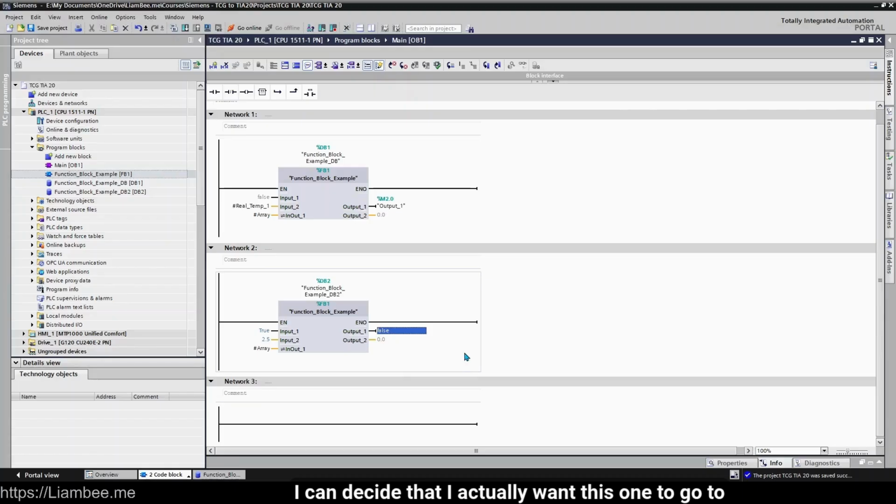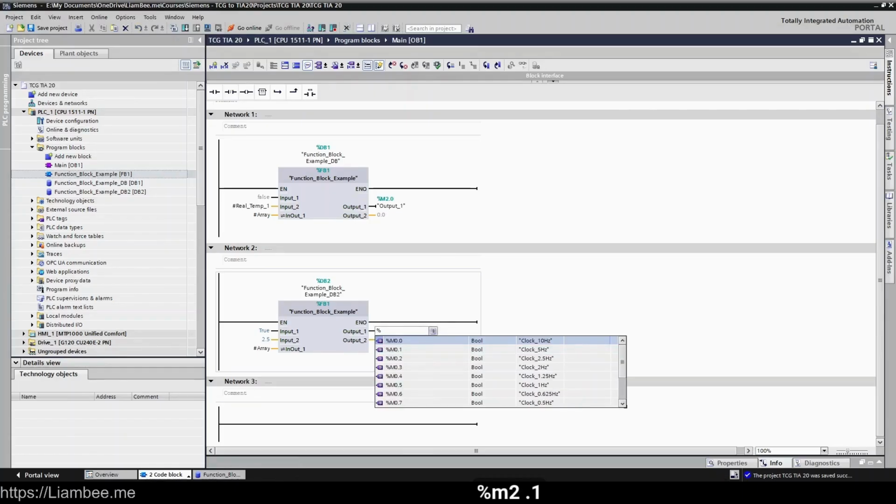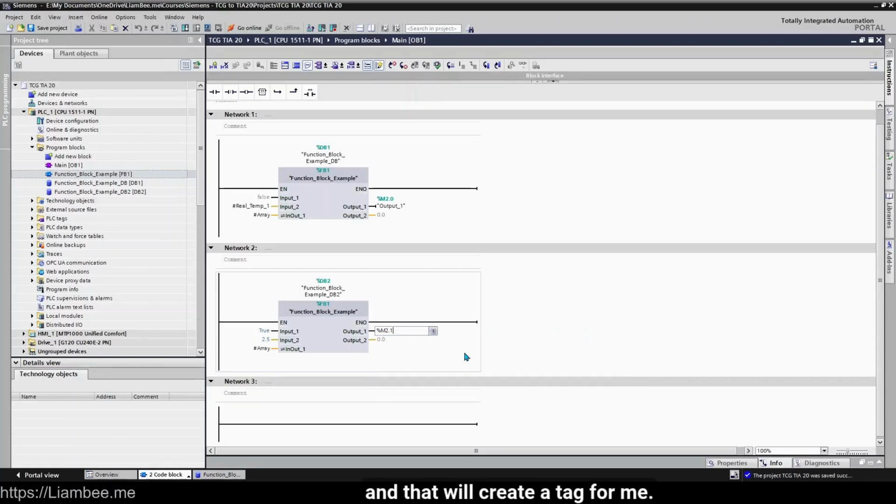And I can decide that I actually want this one to go to %M2.1. And that will create a tag for me. And basically what this means is this one right now will have an output of false because our input 1 is false. Whereas this one would have an output of true because our input 1 is true. But they don't have anything to do with each other except for they share this array data, which is passed by reference. Again, could be confusing to people who are brand new, but it will become much, much clearer as we move on.